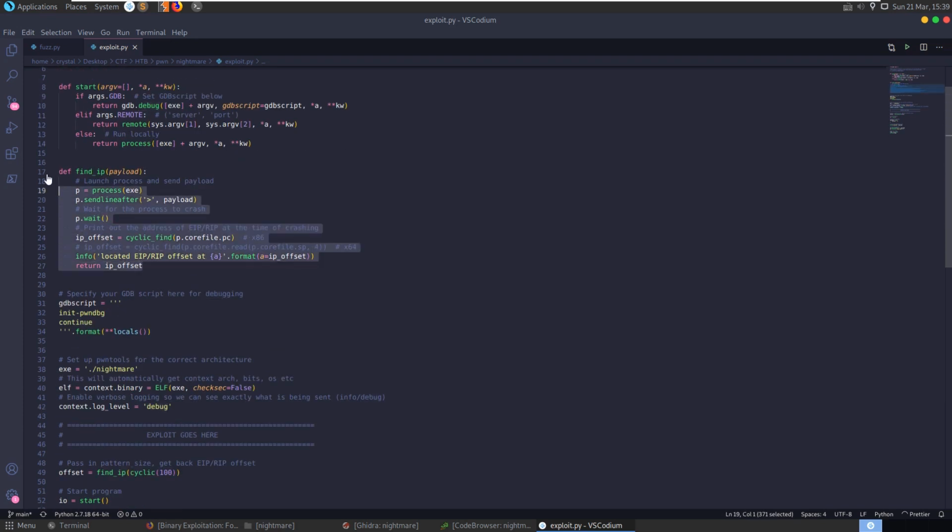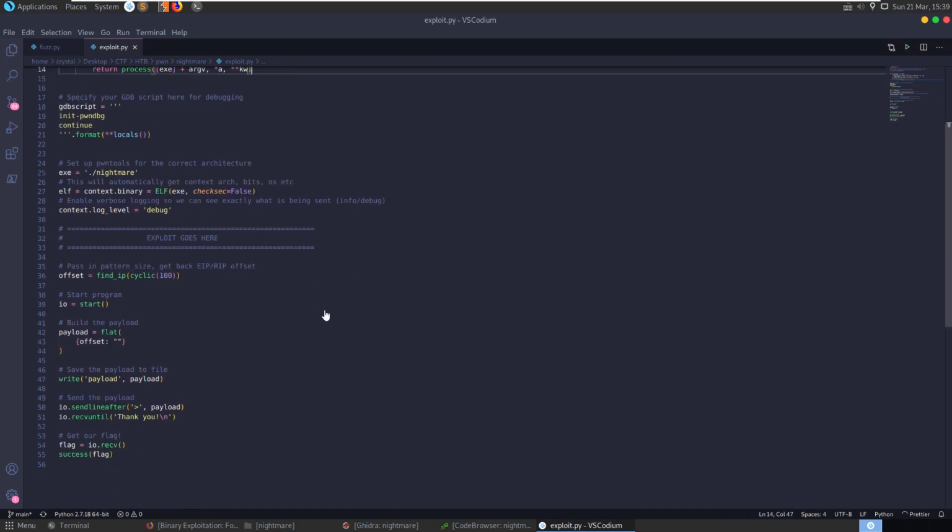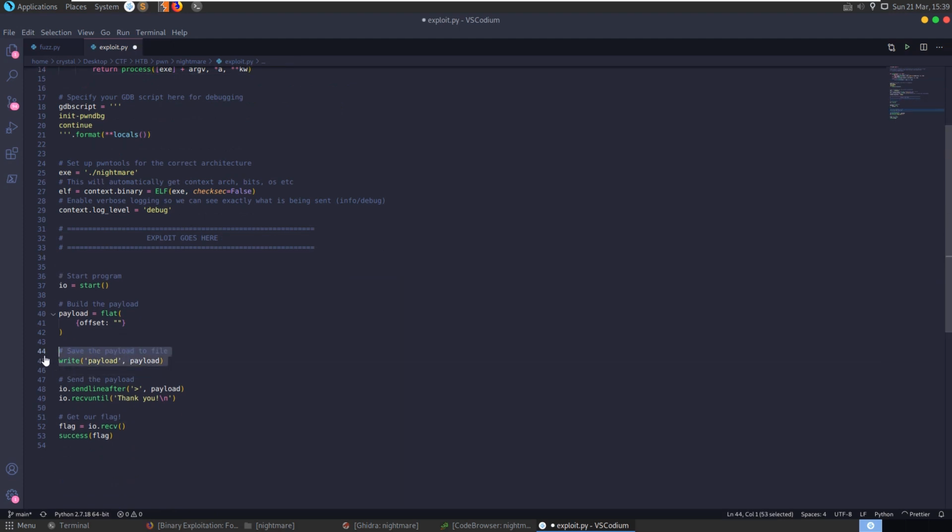We have a function here to find the offset of the instruction pointer if there's a buffer overflow. We don't have a buffer overflow here, so I'm just going to remove it, and we'll remove this as well. We're not going to be writing the payload to a file, so I'll take that out, and in fact I'll just take all of this out. One thing we'll probably want to do is just io.interactive() at the end, because we're going to be trying to get a shell here. I'll take all of this out.